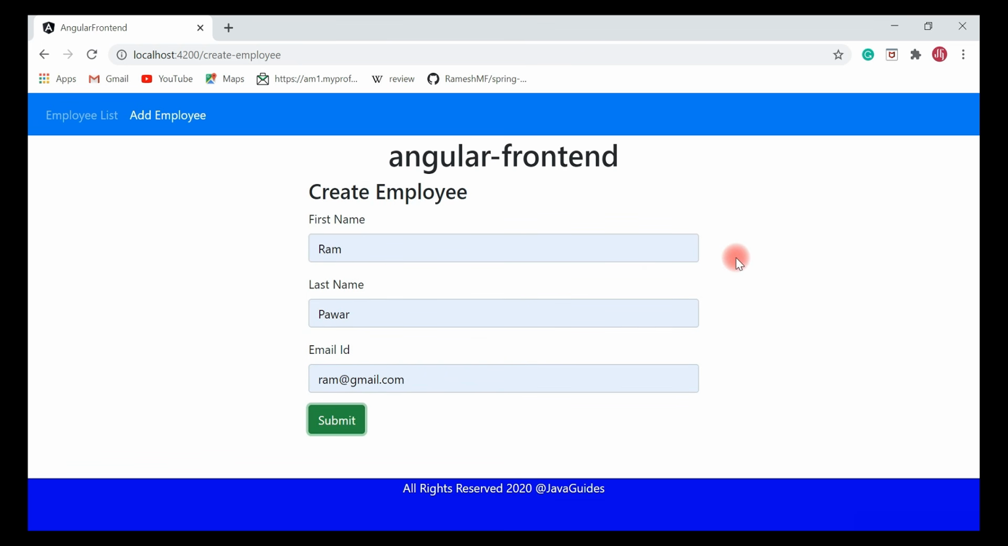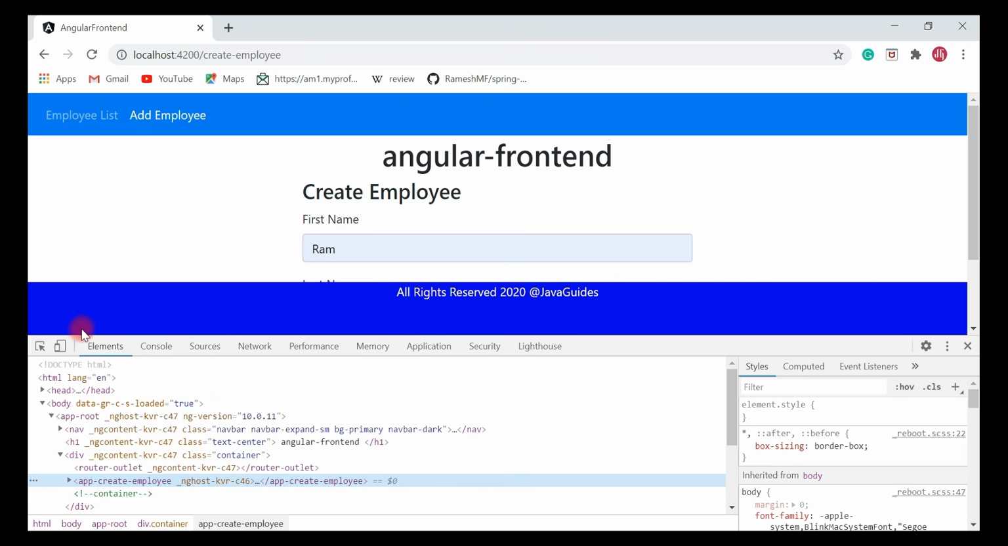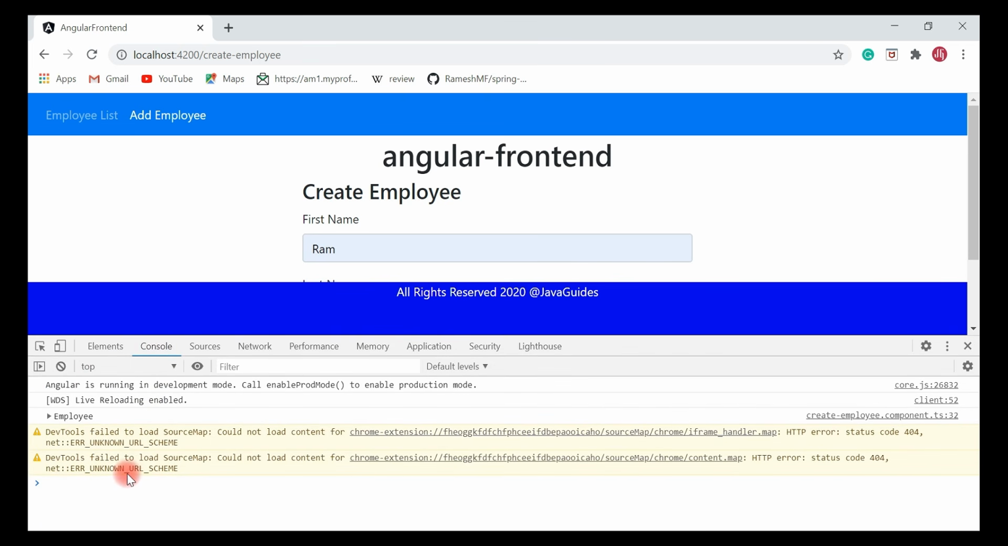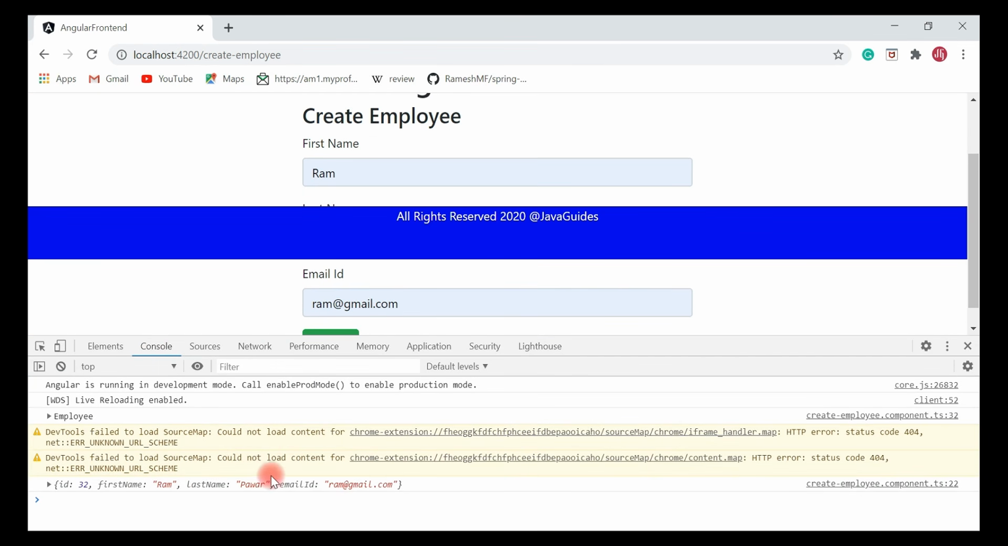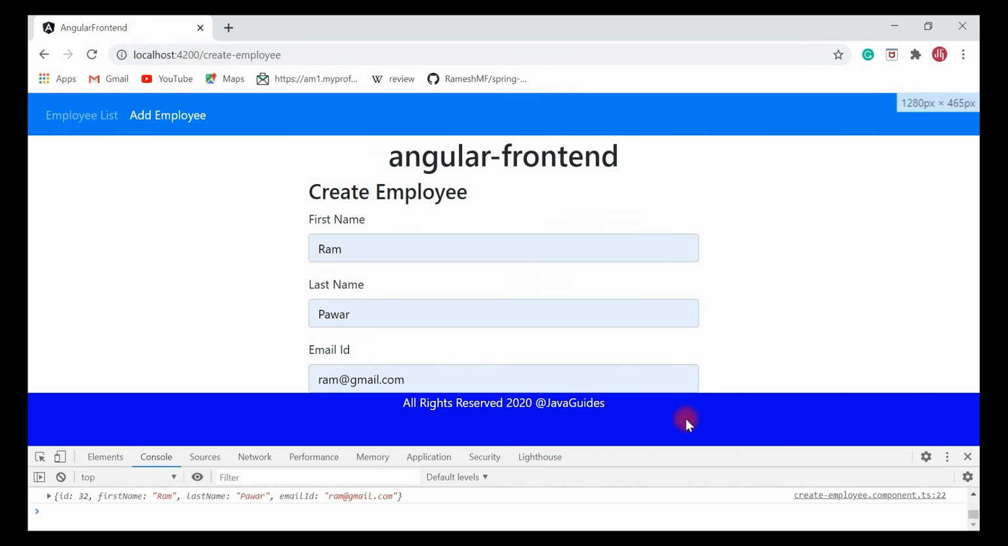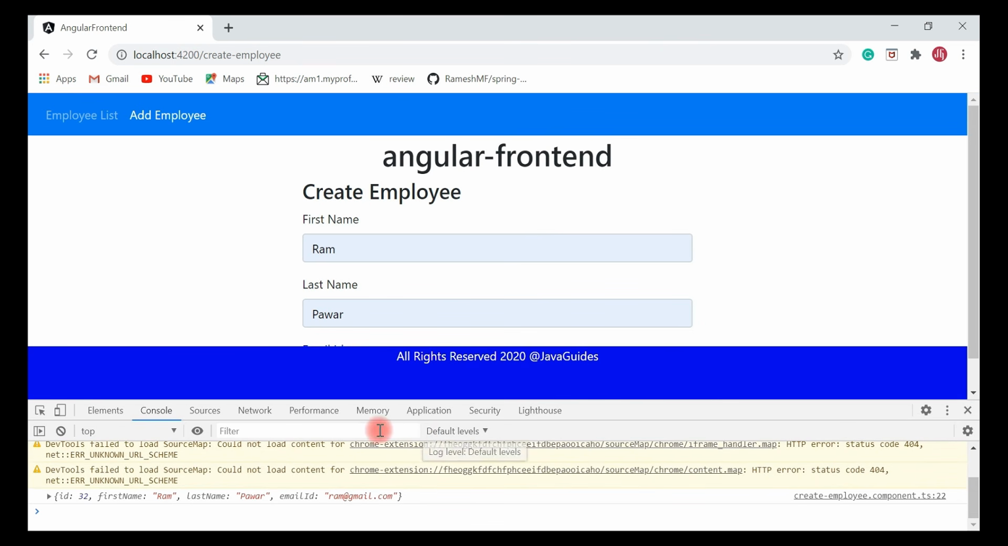Let's say I'm going to add an employee, like, let's say Ram Pawar, and email ID as ram@gmail.com. Hit submit. I guess we got some error. Let me see what the error is. Inspect and go to the console. We got a success response, but we are not able to navigate to the employee list page. Okay, so let me head over to the VS Code IDE and see what is missing.